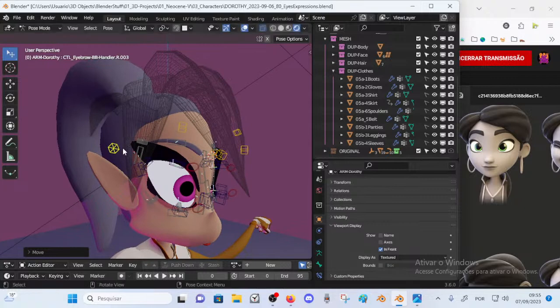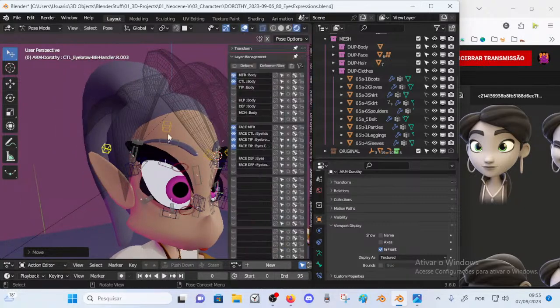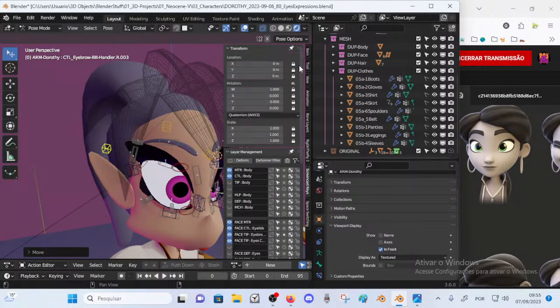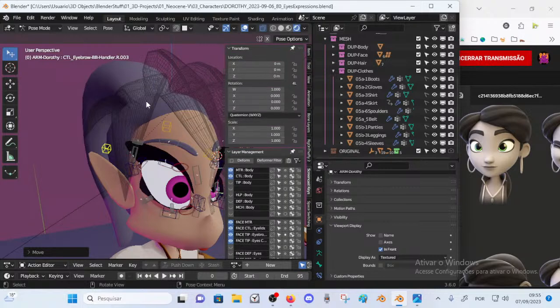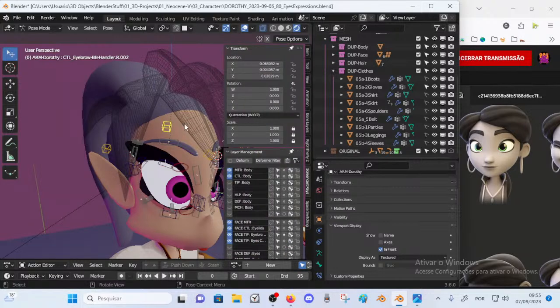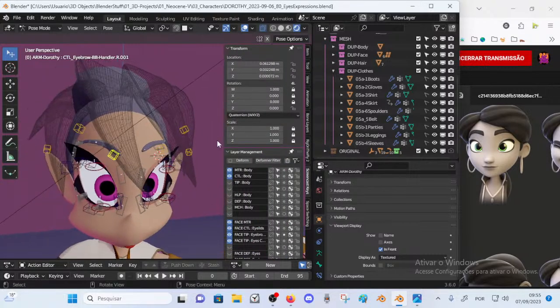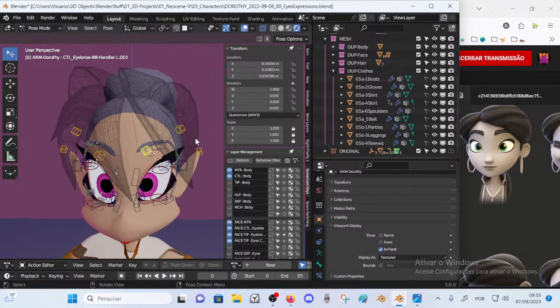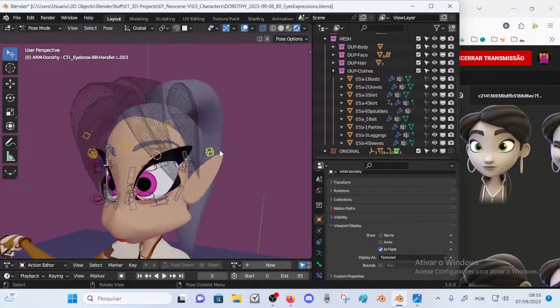Oh, what happened to this bone? It looks like it's locked. Yeah, it's locked. Let's unlock. I don't know how that happened. Scaling is locked. Rotations are locked. No, it's not good. And also this is not good. Alright.